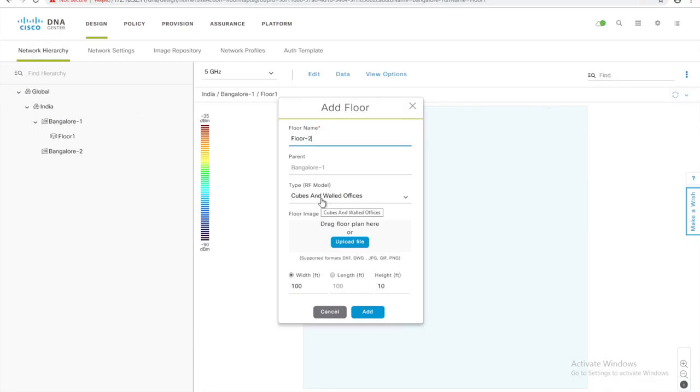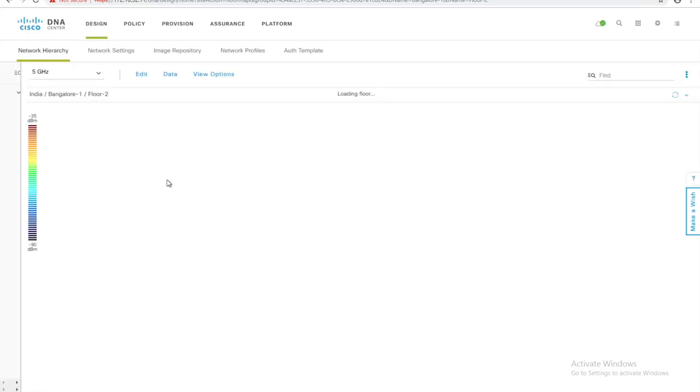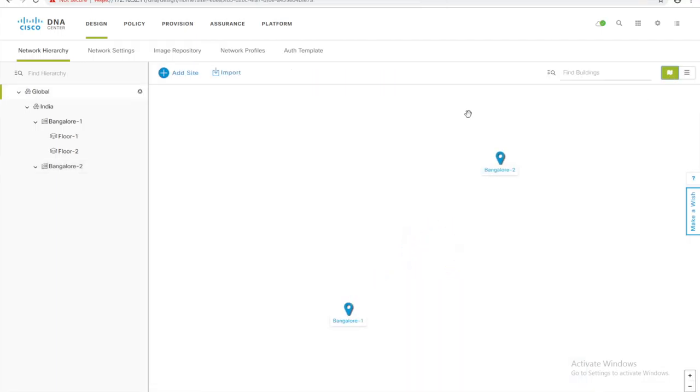Floor 2. The floor type also you can select, which type of floor, high ceiling or normal cubical area. So floor 2 added. Okay, now I will add two more floors under building 2, likewise what we added in Bangalore 1. I have already done that now. If I go to global, I can see my area and the buildings that I have created in a map view. We are seeing Bangalore 1 and Bangalore 2. Now network hierarchy is done. We have Bangalore 1 and Bangalore 2 with their respective floors.